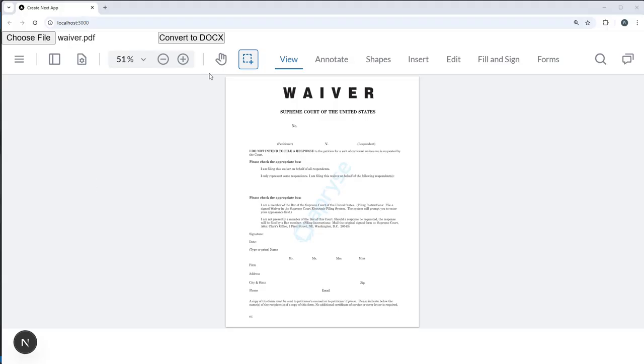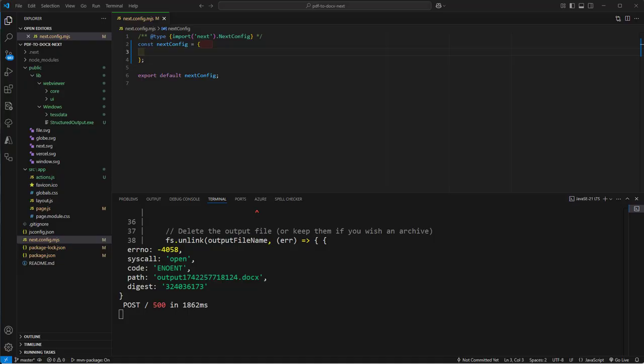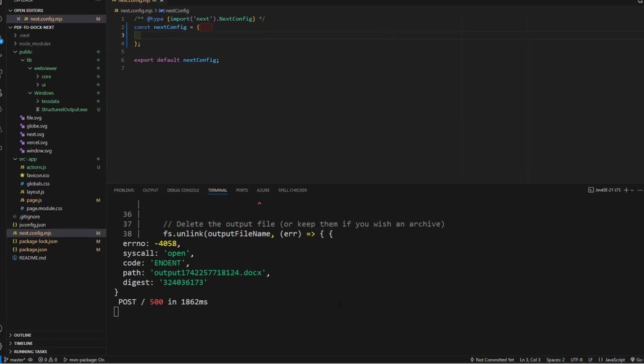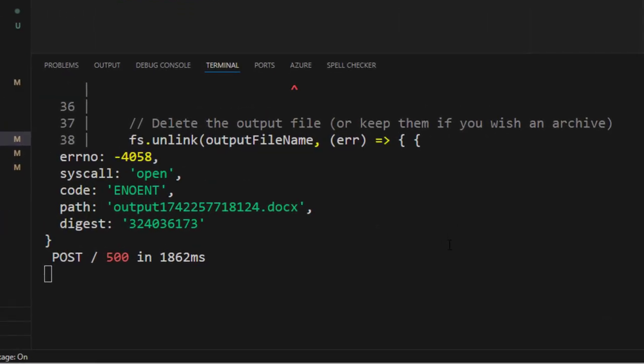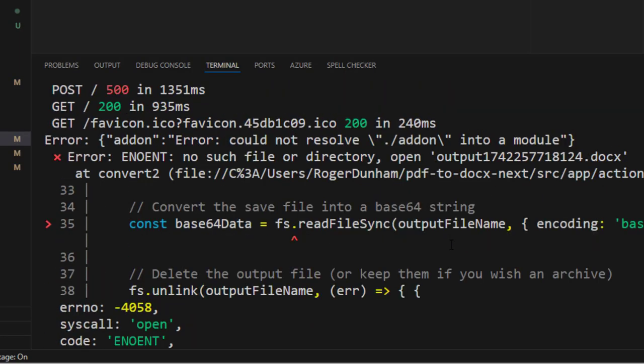That's all great, but if we run the code at the moment, then we'll get an error when we try to actually convert the file to a DOCX. And the error is somewhat obscure because it says we have no DOCX file. What's actually going wrong is clearer if we look in the server logs, because it says there's no DOCX file because add-on couldn't be resolved as a module.